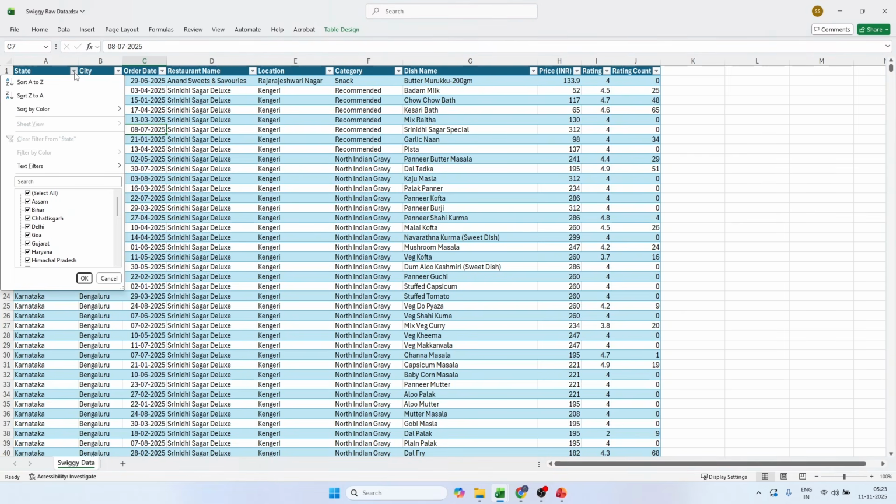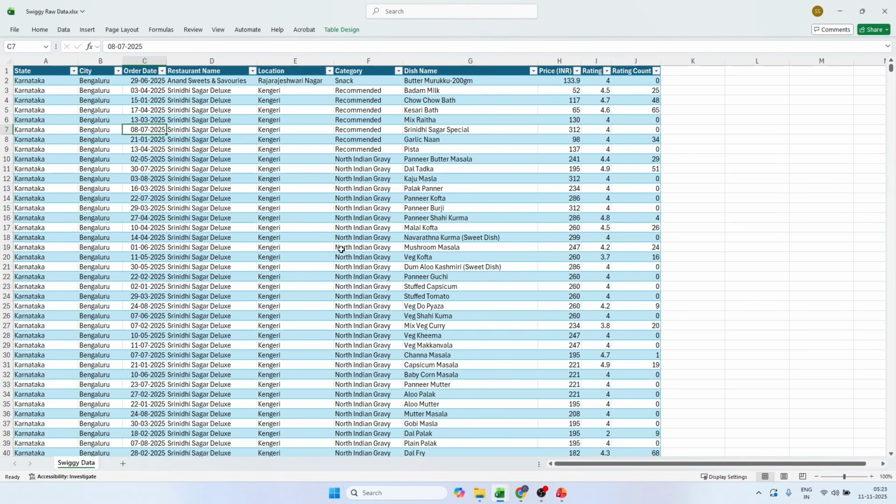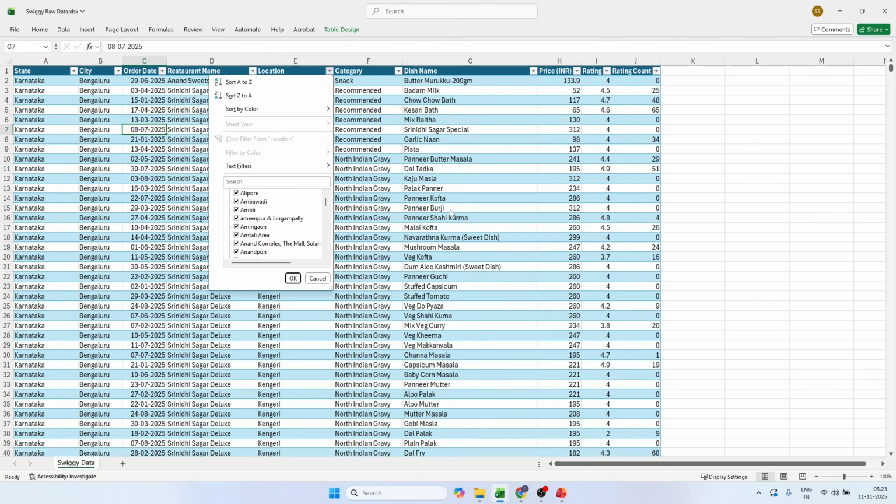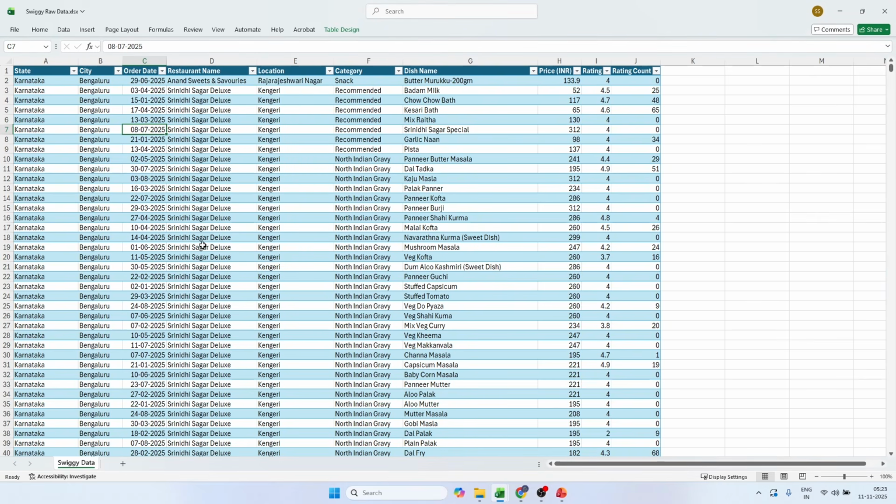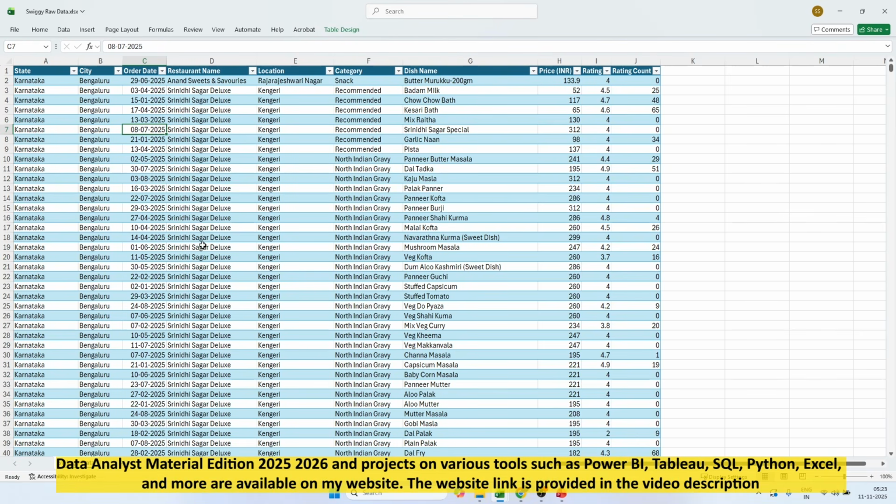All the headers will automatically be given a filter, so that you can see what values are available in all these columns or fields, and take more and more insights from here, right?